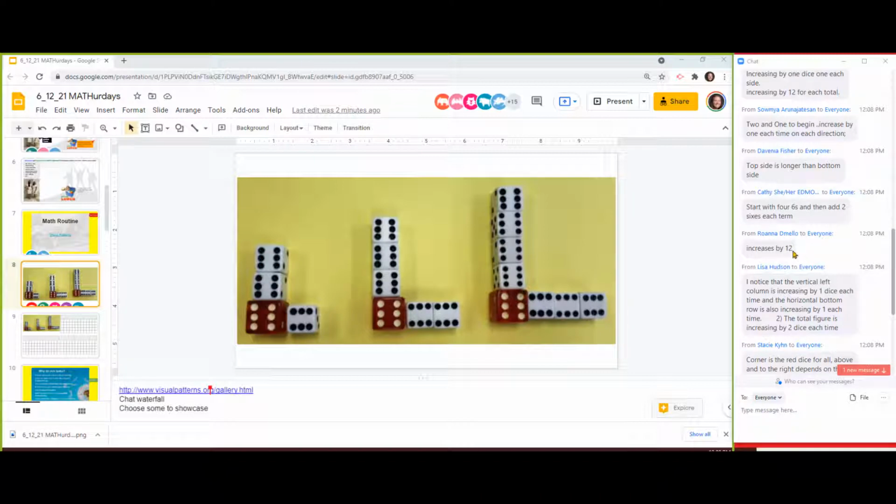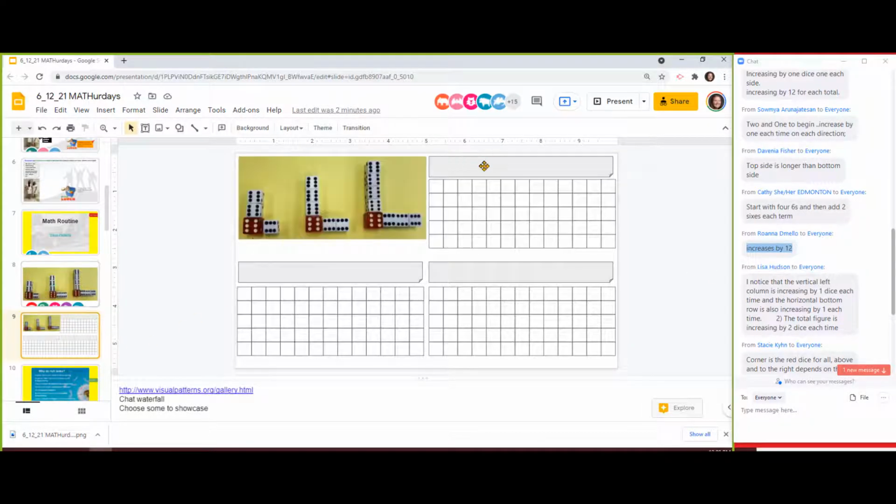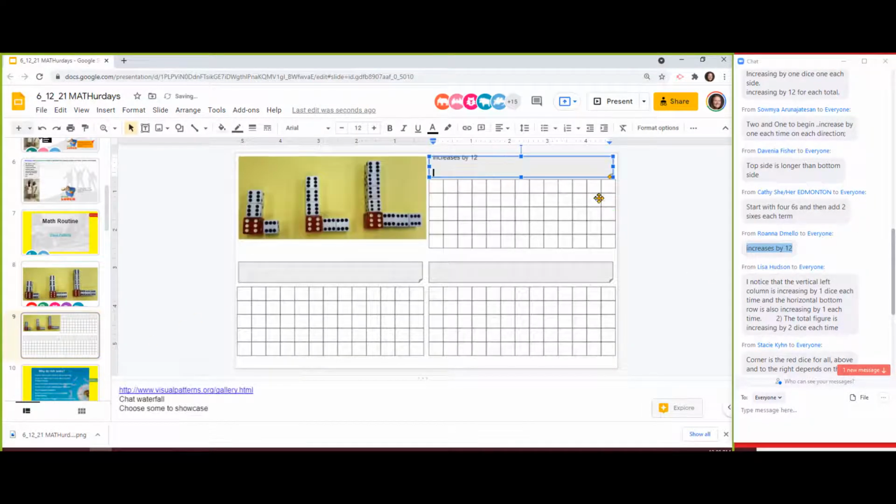And Roanna, I'd love to start with you. Your comment was "increases by 12," and I'm going to put that comment here on slide 9, where I'm going to bring up a couple of them. Can you tell us, how do you see this increases by 12?